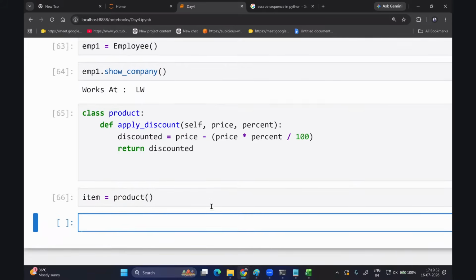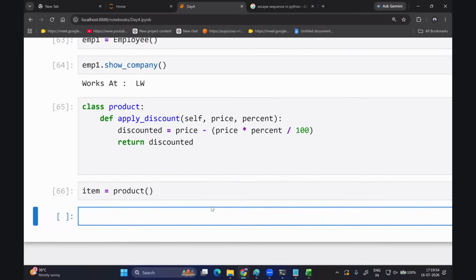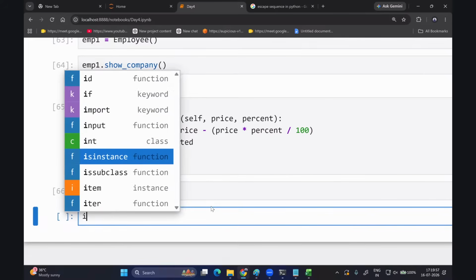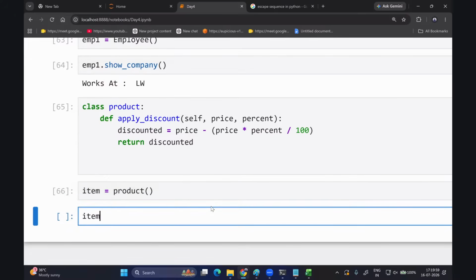Now inside this item, maybe I want to apply the discount on that particular item. So inside this item, I want to apply discount. How much discount do I want to apply? What is the price? 10,000 is the price, right? How much discount do I want to give? Maybe 25% I want to give as the discount, right?